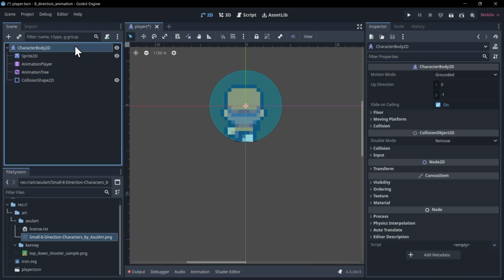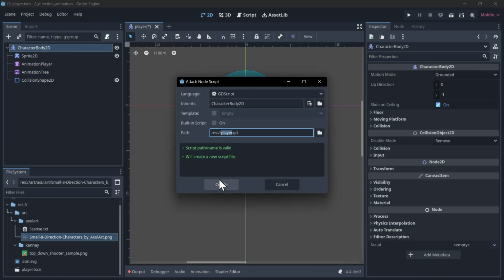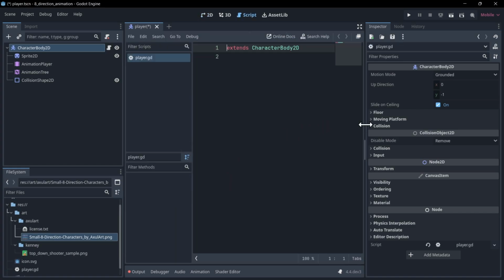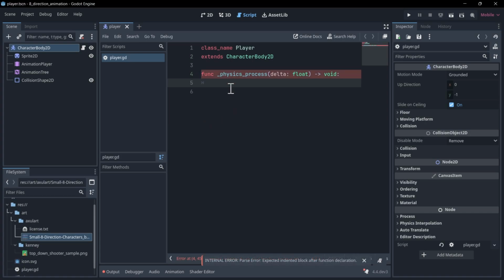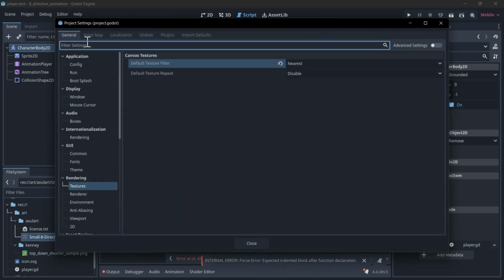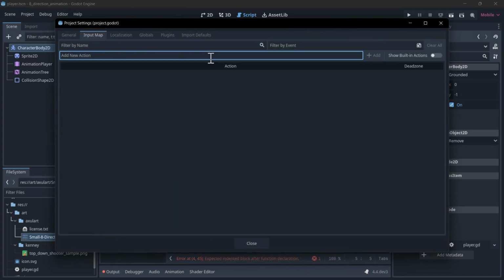So if I go to the character body and I add a script, player.gd is just fine. We'll create that. And then maybe I give it a class name player if you want. What we'll do is on function physics process, we're going to get the input from the player. Now I haven't set up any input keys, so let's do that real quick. In project settings, input map, I'll put in 4 new actions for character input, not UI input.